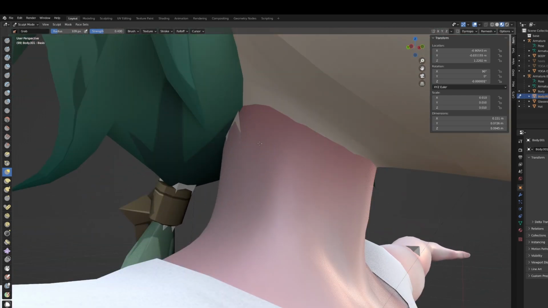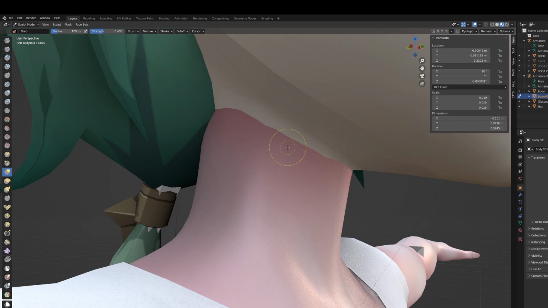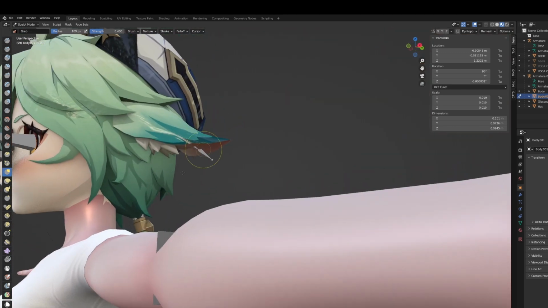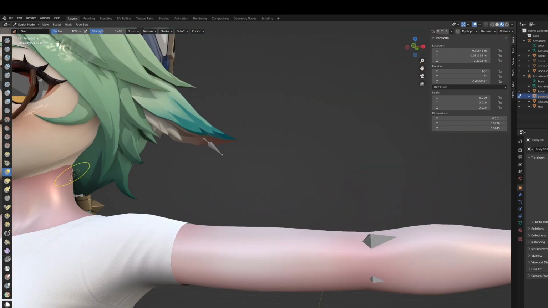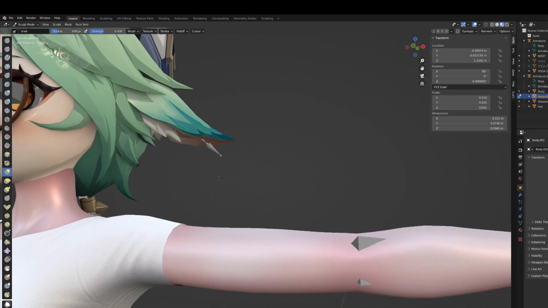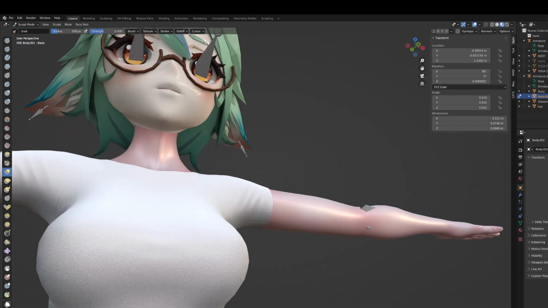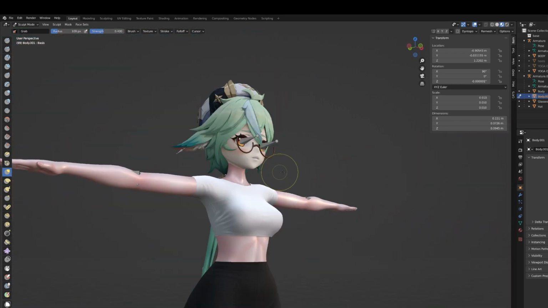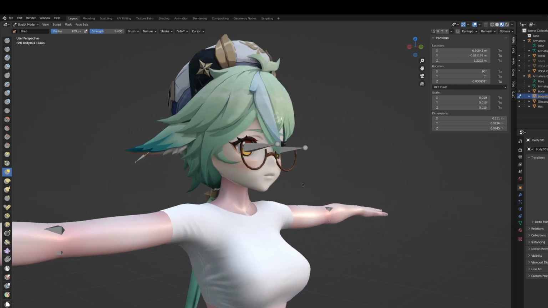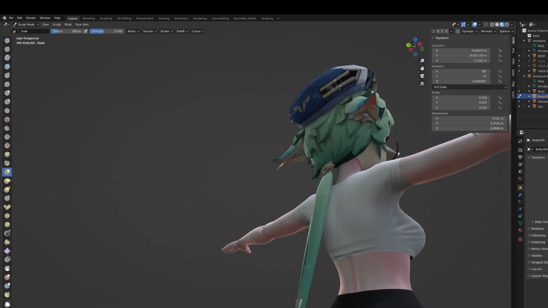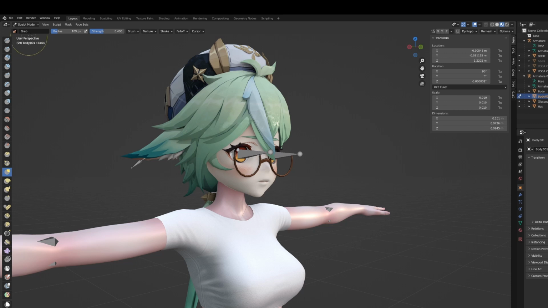So yeah, and then you just basically hide the stuff you don't want in the neck. And then also, I'm going to sculpt all of this. I don't have much on this end, but you basically want to sculpt it so it looks better. So I finished sculpting the neck part on this model.